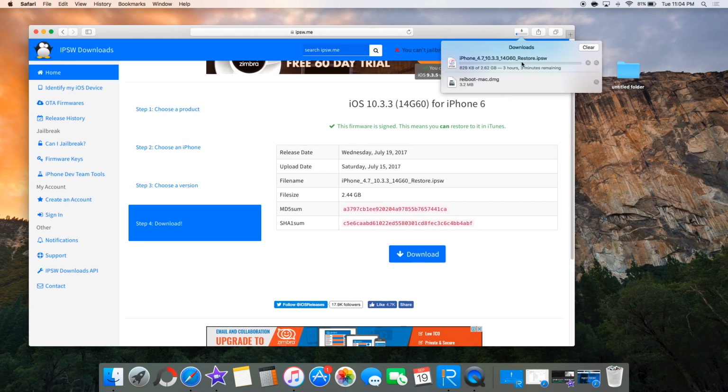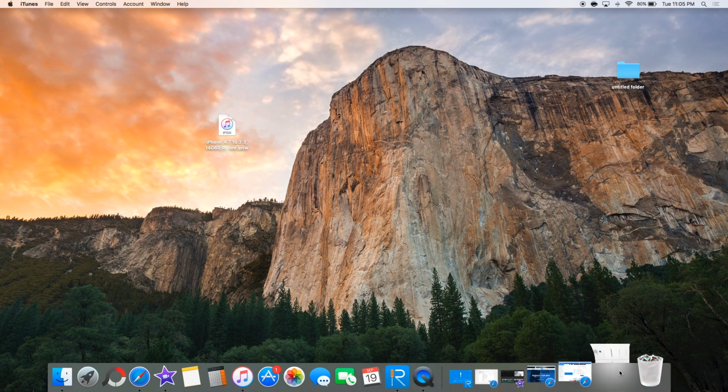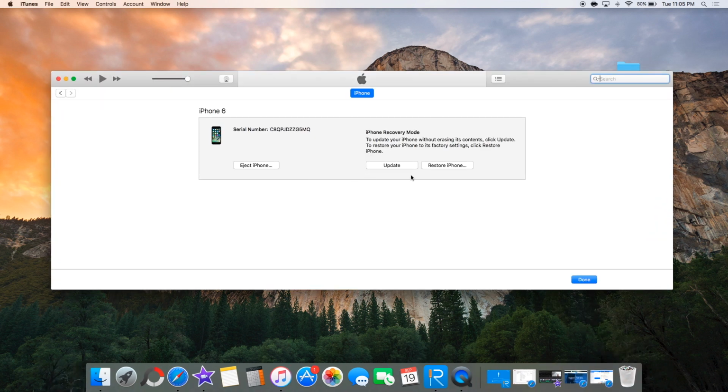Now once it's done downloading, keep it anywhere that is safe and more convenient for you to access from iTunes. Then open up iTunes. You can see right here my phone is in recovery mode and connected. Now make sure to click on update and not on restore.